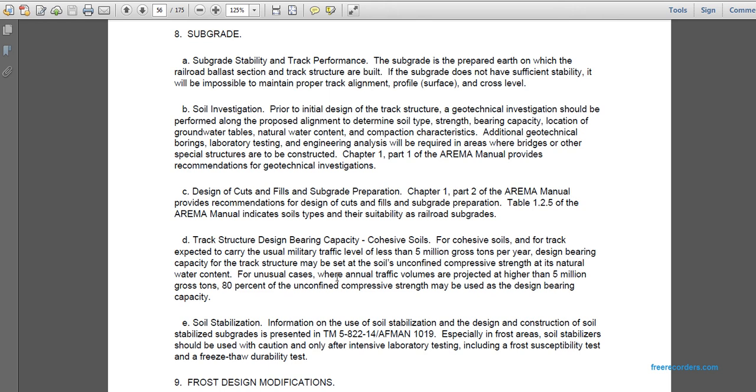The track structure design bearing capacity, cohesive soils. For cohesive soils under track expected to carry the usual military traffic level, less than 5 million gross tons per year, the design bearing capacity of the track structure may use the soil unconfined compressive strength at natural water content. For unusual cases where annual track volume is projected to be higher than 5 million gross tons, 80% of the unconfined compressive strength may be used for the design bearing capacity.